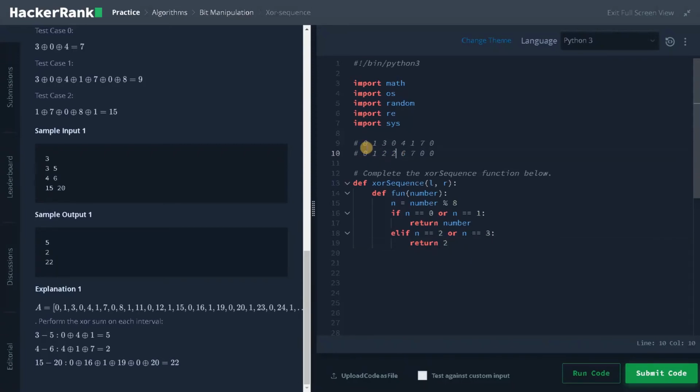And after that, 0, 1, 2, 3, 4, 5. For 4 and 5, we have to increment by 2 and return it. So 4 plus 2 is 6 and 5 plus 2 is 7. Here, if n equals 4 or n equals 5, we'll return number plus 2. And for the last, 6 and 7, we have to return 0.